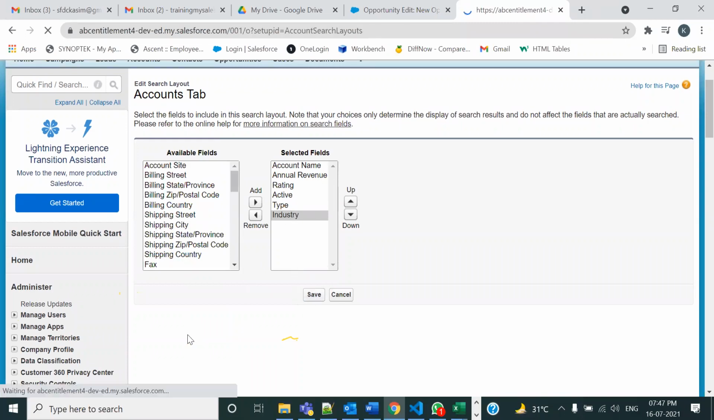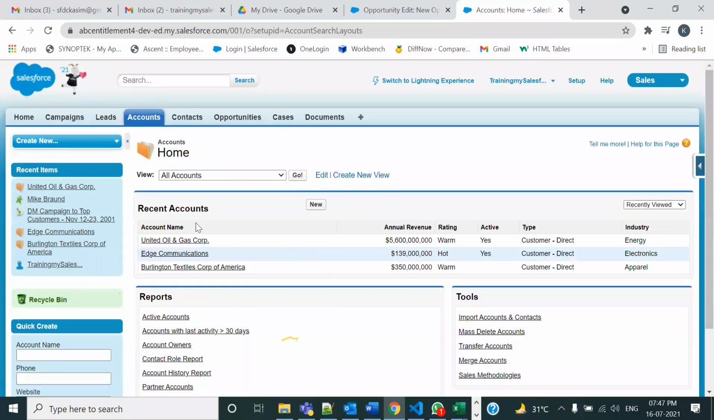Let me just save this. So available field, selected field. So अभी आप देख सकते हैं along with the account name, now we have added annual revenue. How much revenue is being generated from each client? Rating, the ratings, who's the hot rating customer, who's the warm rating, cold rating, whether the customer is active or not. Type of the customer, customer direct है, prospect है, क्या industry.